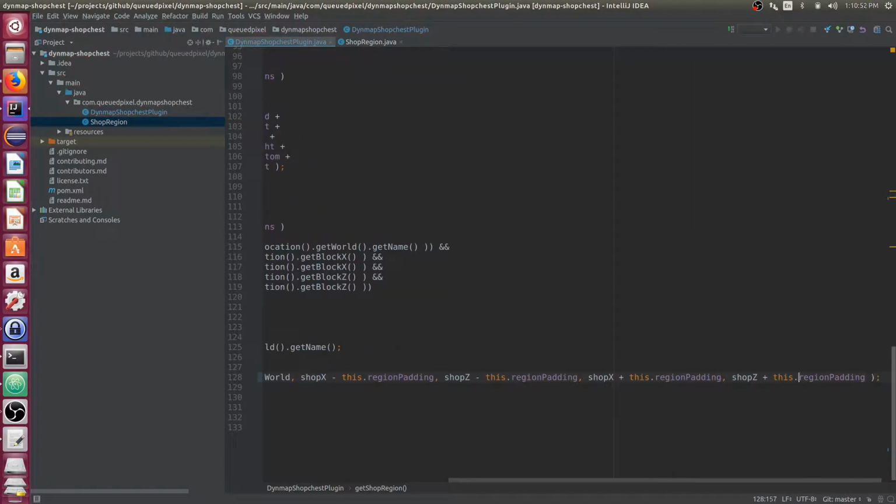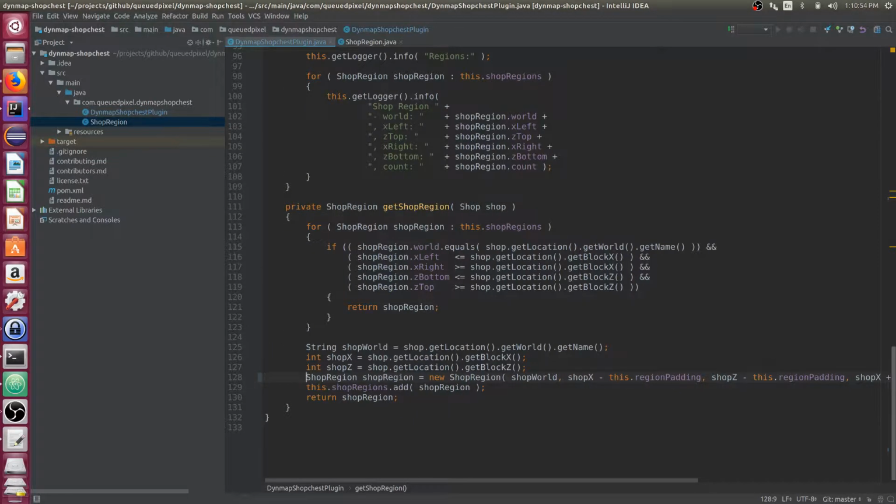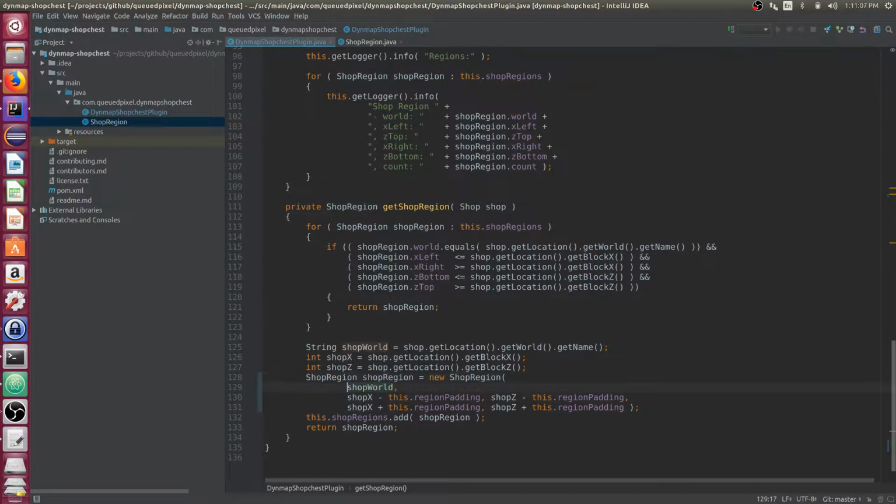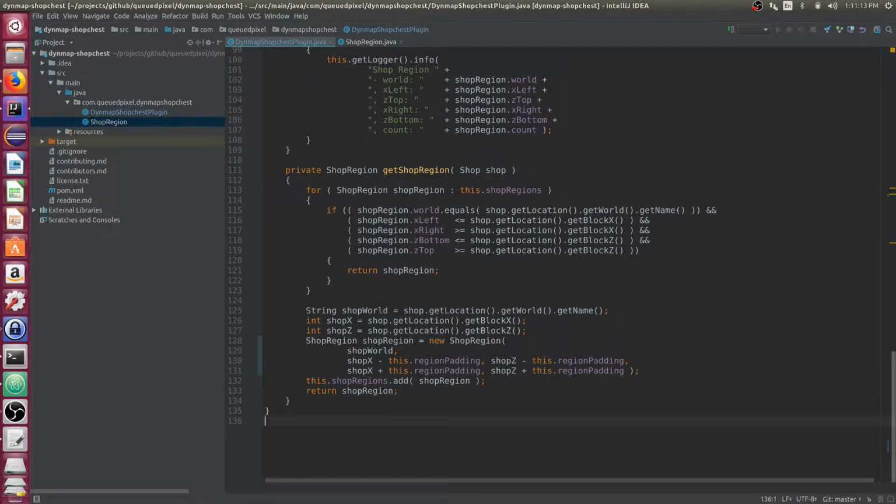And of course this bit of code needs some line wrapping here, so let's go ahead and fix that. I think that looks good enough. Let's go give that a try. Just a very, very basic change, but this should hopefully get a few more shops into each region.